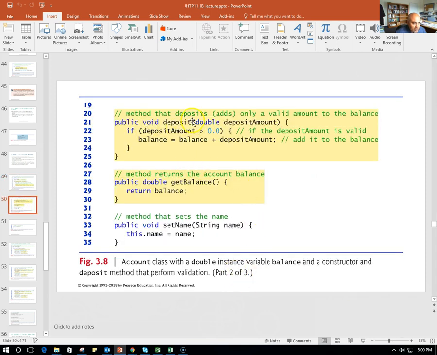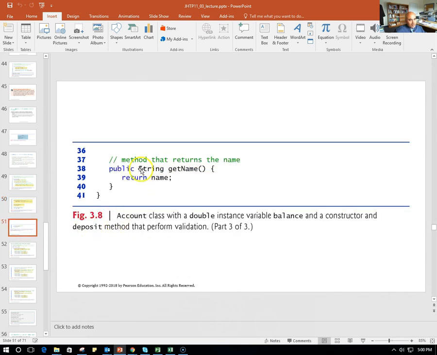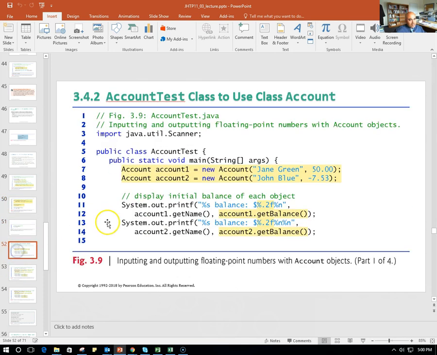I can create more methods called deposit. Again, same thing. If I have a deposit of more than 0, I do not take anything which are negative values. Then I'm going to add it to the balance. I can also write a get balance where I would return the balance, and remember double denotes that I'm going to get a double value back. I have a set name and a get name, and then I can create another account test.